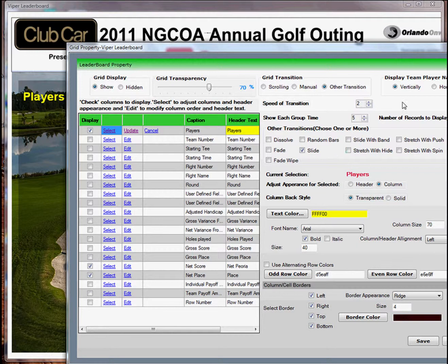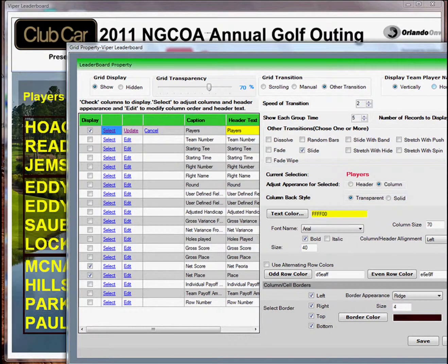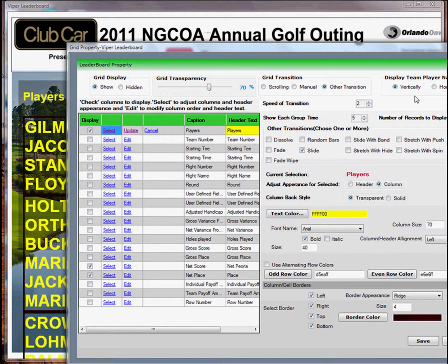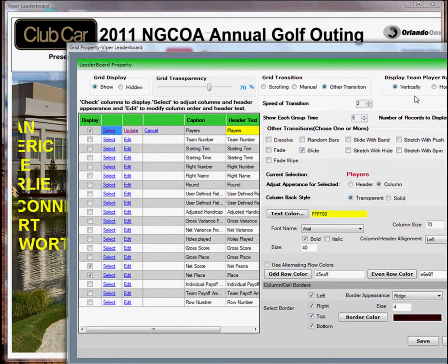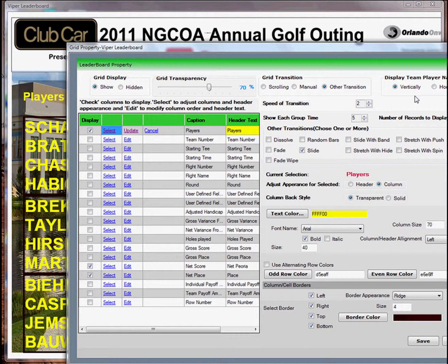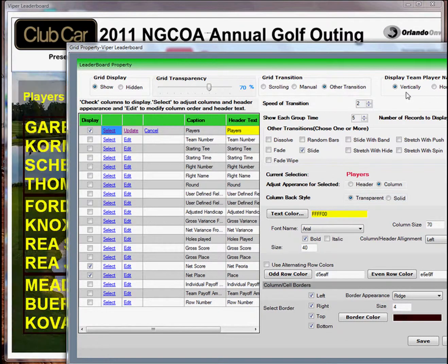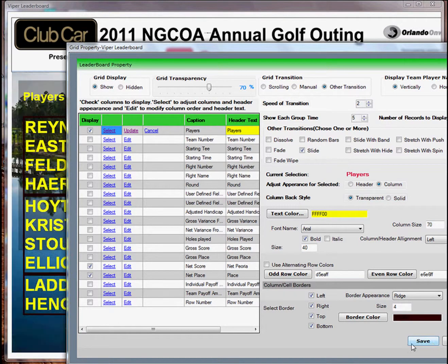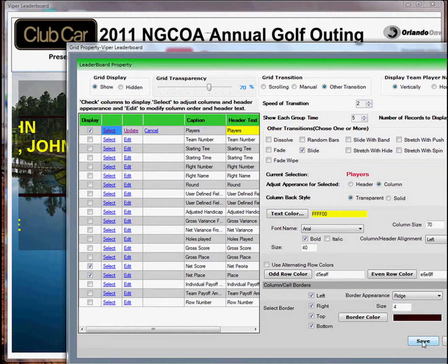You also have the option when you're displaying the teams within the grid to display the names vertically, first name beside last name, actually the players' names, the first player next to the second player on the team, next to the third player on the team, horizontally side by side, or vertically one team player on top of the other. In this case we've got vertically selected. And then once you have made grid changes or settings, you can just select Save to save any new settings.